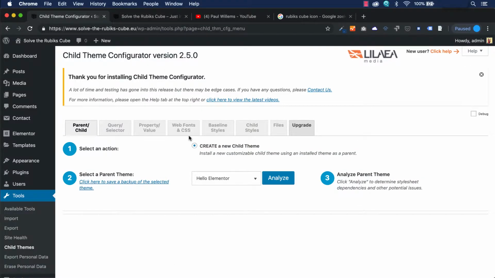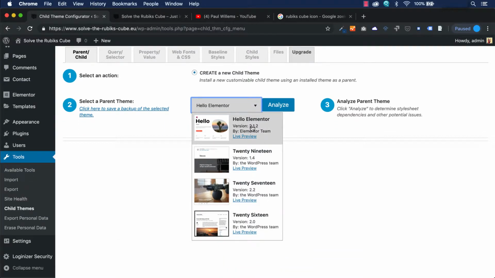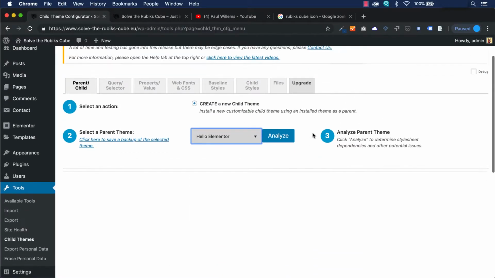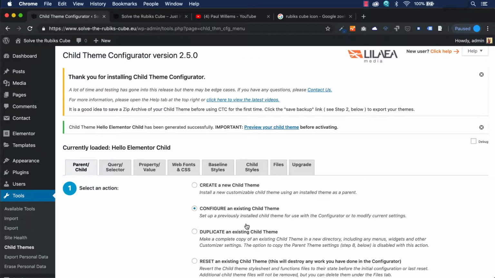And here you see the menu. And once again, every plugin is a program in itself. So if you need help, just press help here. It will show everything to you. But this is actually quite extensive. So we are going to create a new child theme. From what theme do you want to create a child theme? Well, in my case, just from Hello Elementor. Probably need to analyze it. I'm going to press this.